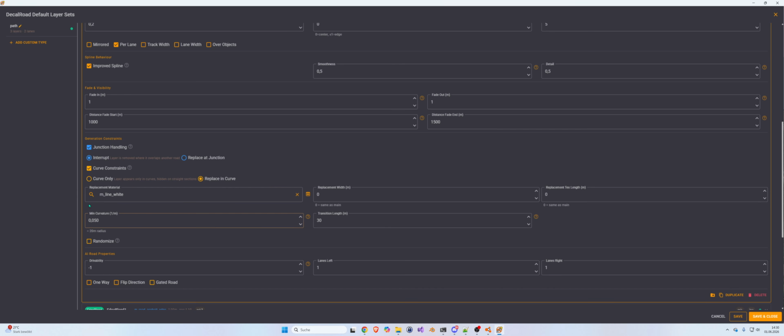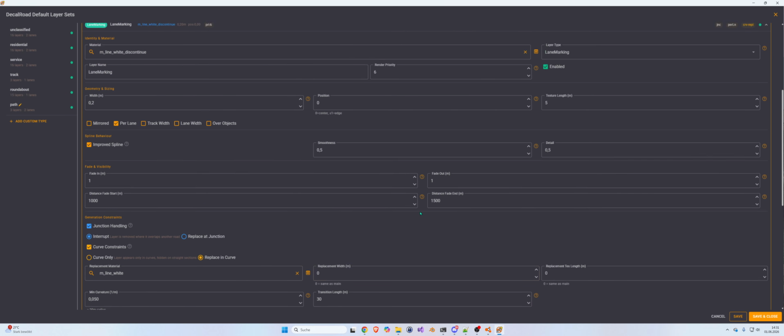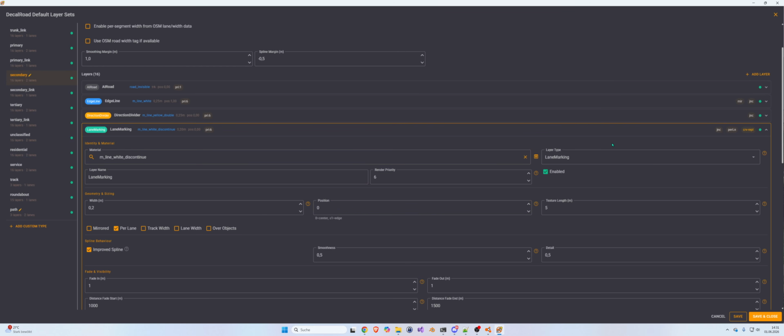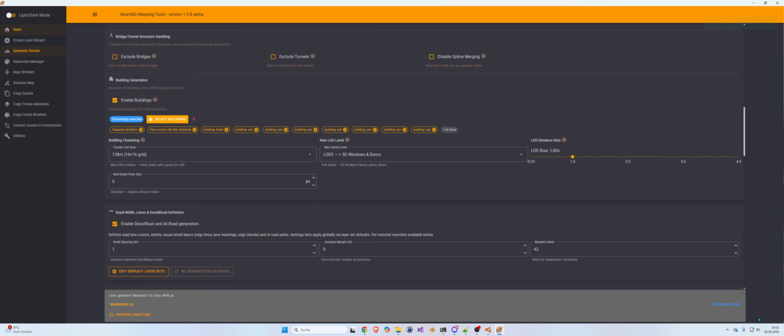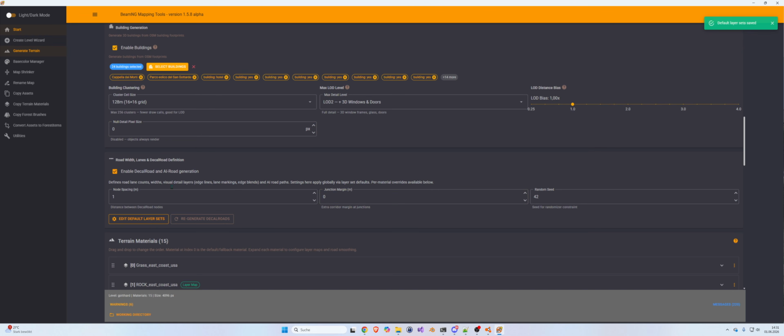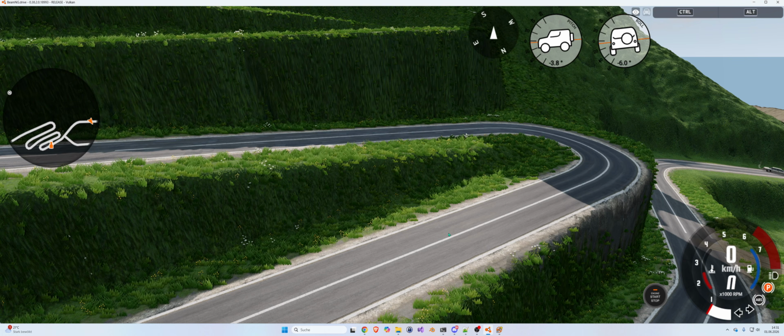But here you have curve stuff where I show it with patches later. Wait, not too many things at once. So I said I enable it, I disable it, and save and close. And now it should be enough to press the regenerate decalroad button, and you see it's already ready, and we can immediately test it.